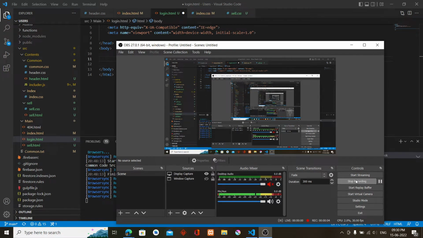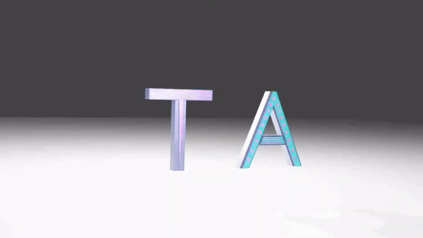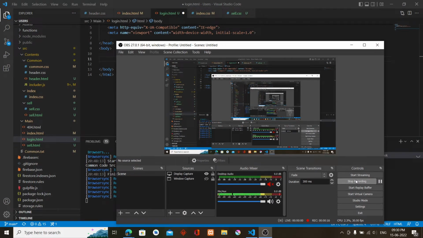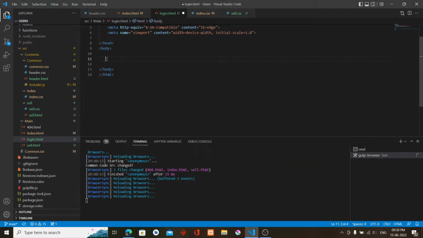In this video I am going to talk about a feature which will help you write more code in less time. So without further delay, let's get started. In this video I am going to talk about a feature called Emmet. This feature is actually a shortcut type. Let me show you with an example.